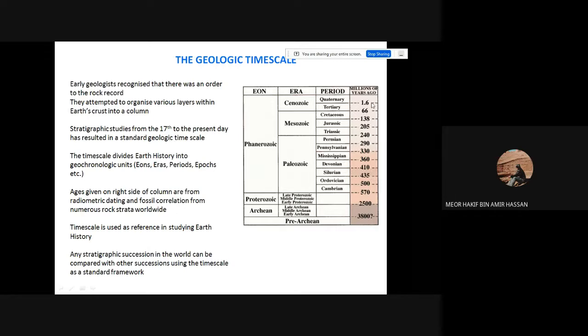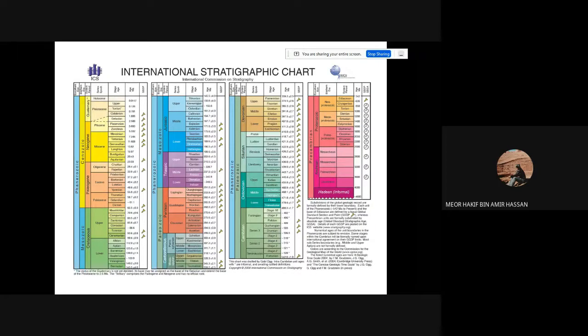So let's say, for example, the Paleozoic is made up of several periods: Cambrian period, Ordovician, Silurian, and so on. And the Paleozoic is part of the eon called Phanerozoic. Based on the work of all these stratigraphers, lithostratigraphers, biostratigraphers, chronostratigraphers, this is the result that we get: the geologic time scale.